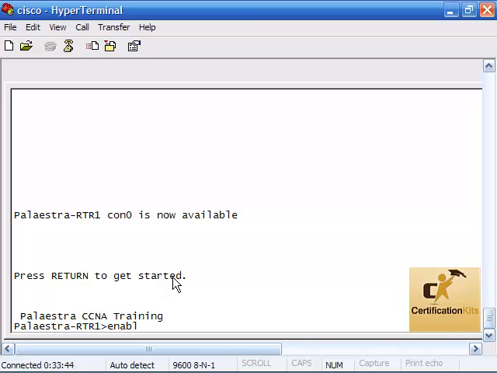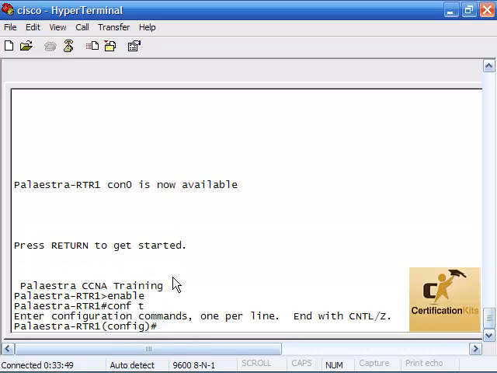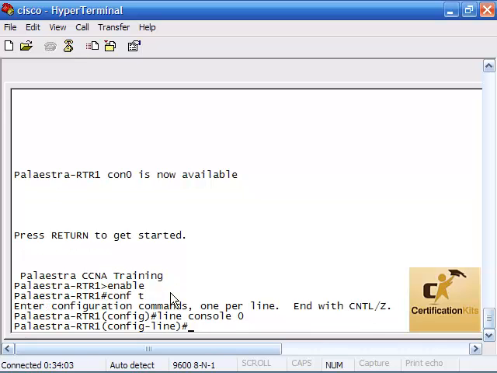So I enter into privilege mode. Next, go into global mode with the conf t command. And now I need to go in and enter a password at line console 0 because console is the one I'm connecting to. There's only one. It starts with the number 0. So I type in line console 0 and hit enter.